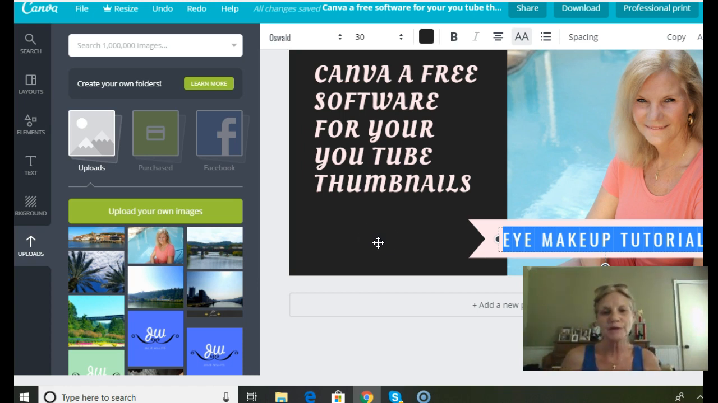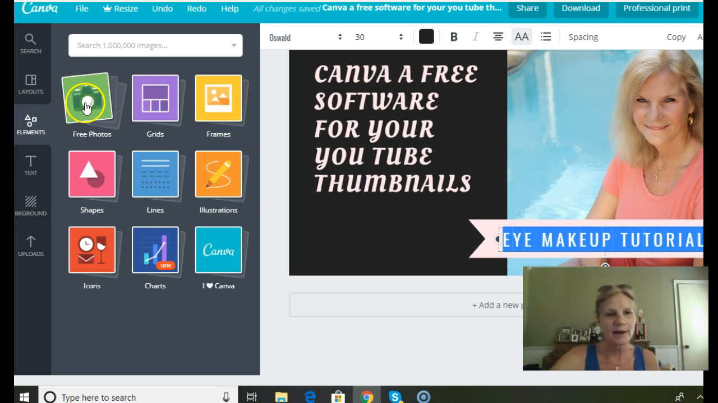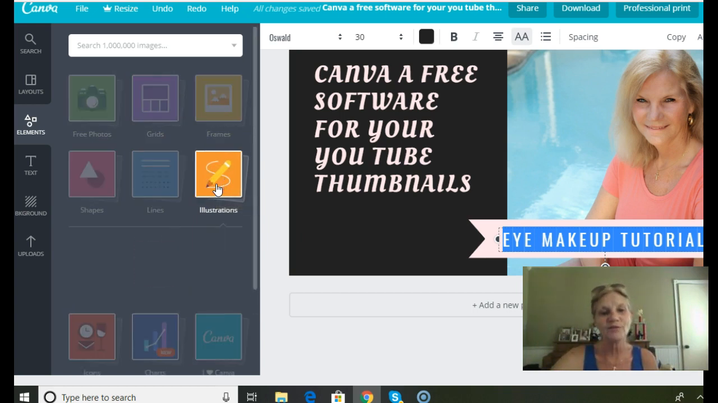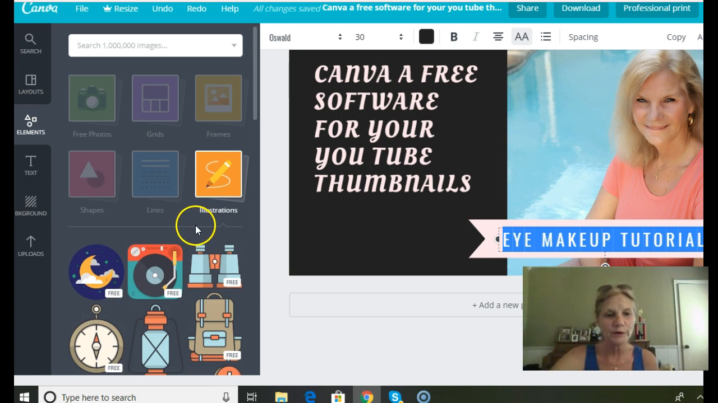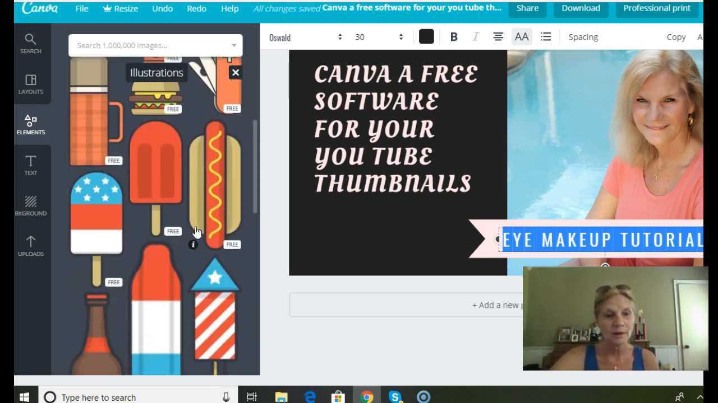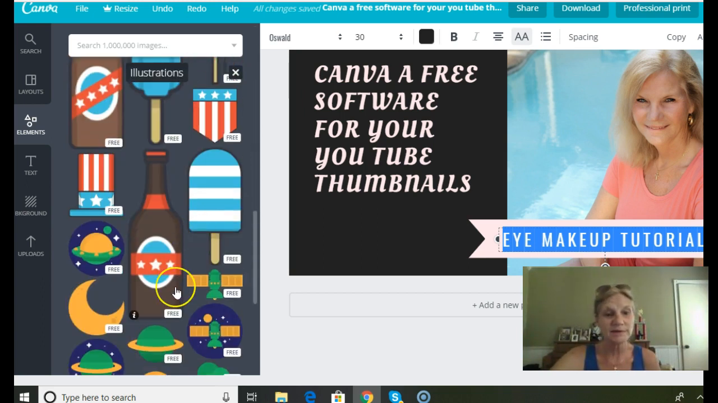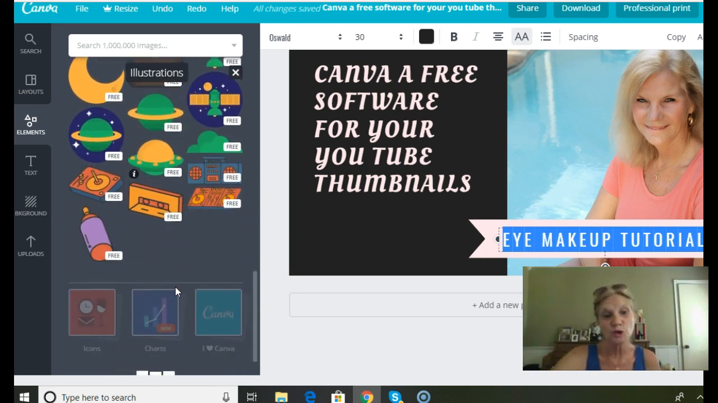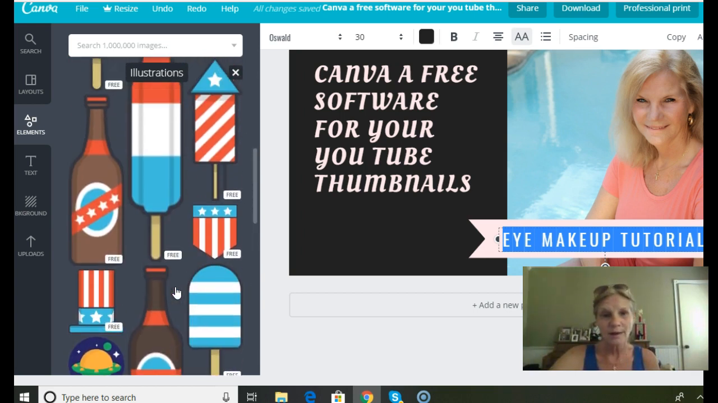And when you're doing this, I mean, you can use some little crazy pictures, and you can add little elements in there. They have free photos, they have grids, they have frames, illustrations you can add on there. I mean, you can get very creative with Canva, and the sky's the limit. It just depends on what you want it to look like, you know.